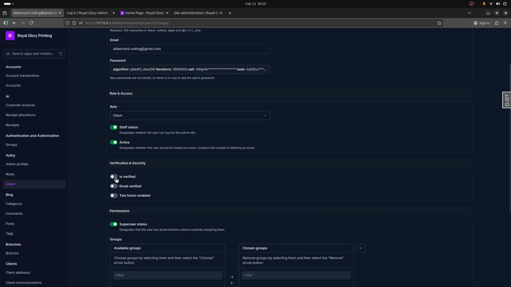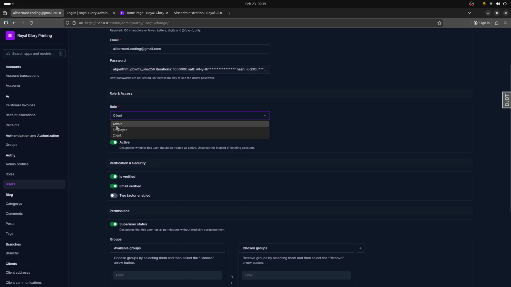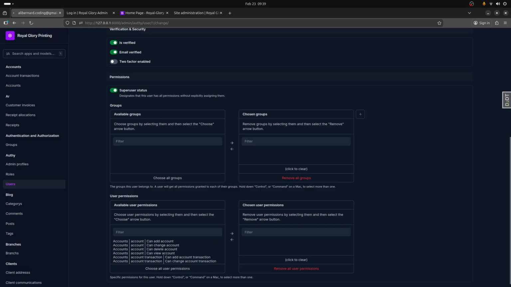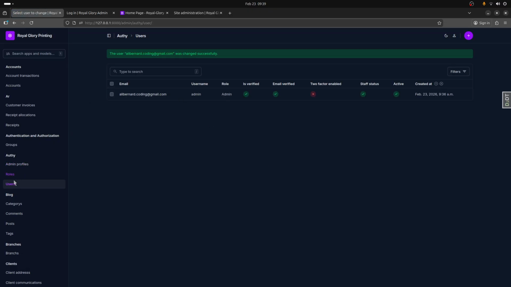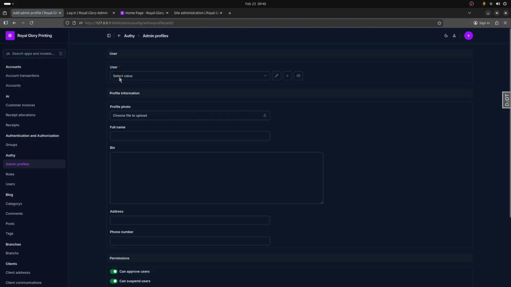Here, for the very first time, you click on verification and security. You toggle that is verified, then the email is verified. Then you change the role. Since this user is an admin, you change the role. Then you come and create a corresponding admin profile. So here you connect the created super user. You create a corresponding admin for the user.